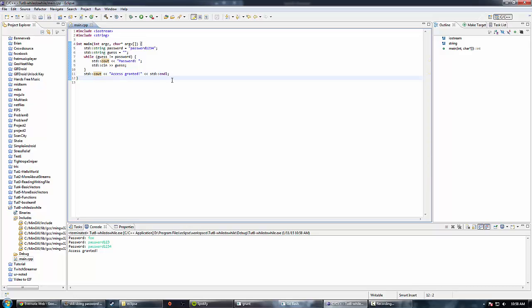Excellent. So that pretty much covers while loops, but you could do so many different things inside of here.